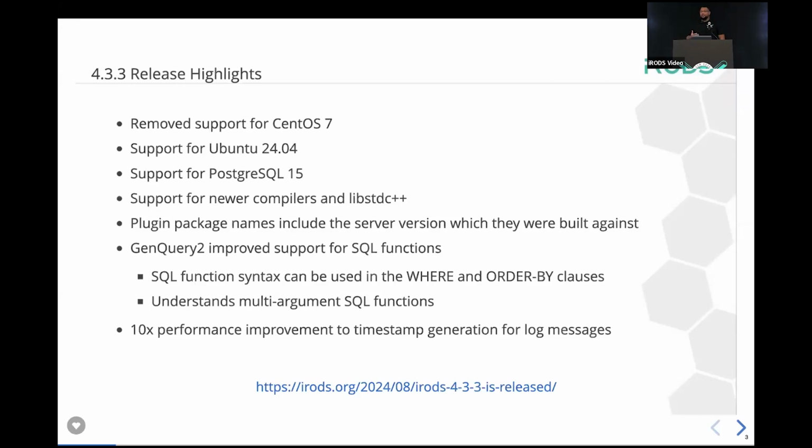We've also made an important change to our packaging. We now include the version of the development package which the plugins and the packages were built against, so you can always tell what version a particular package was built for.